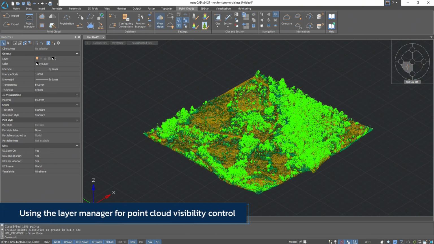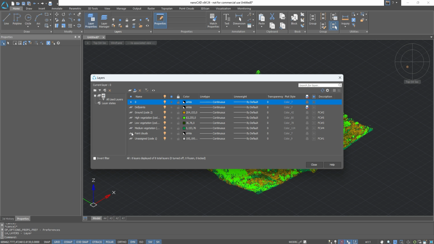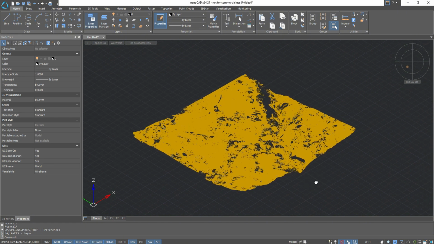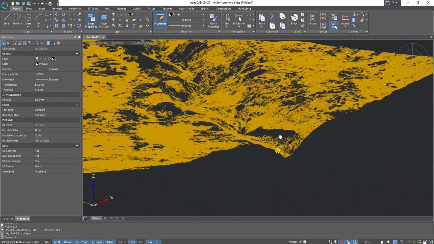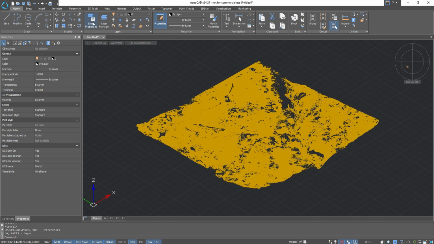Using Layer Properties, or Layer Manager, we can control the visibility of points. Let's go to the Layers dialog box, and for the experiment, disable all layers except the ground. As we can see, the vegetation points are not represented in the drawing. Let's turn them back on.